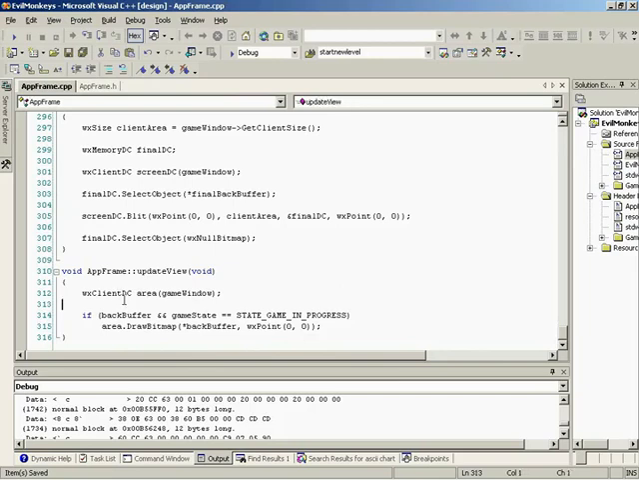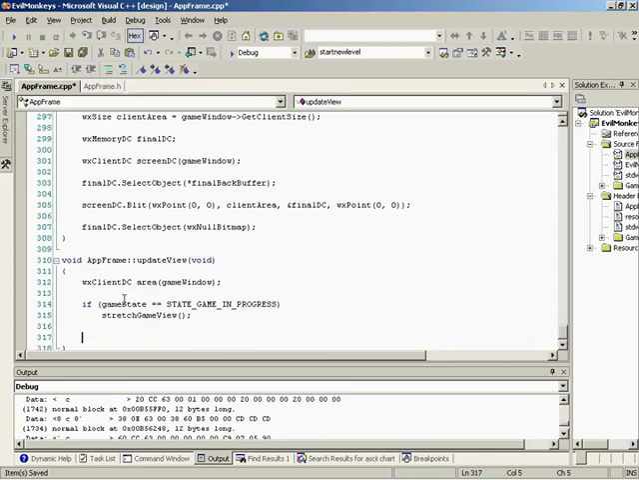Anyway, so right here, what we're going to do is, if the game state is equal to game in progress, what do we need to do? Well, in this case, that means the back buffer definitely exists, because we've drawn onto it. And what we're going to do is say, stretch game view. Simple enough. But for both cases, when we end up implementing our draw information, they are both going to need to flip the back buffer.